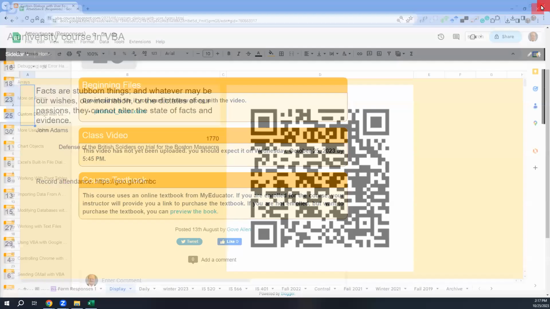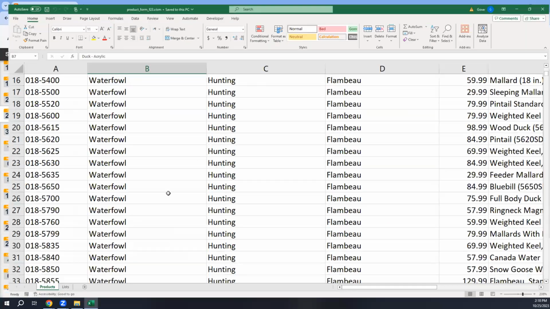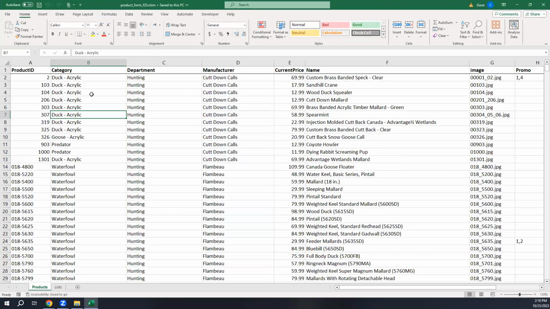Attendance, close that. All right, so we have a file to download today. We've worked with this data before, but today we're going to be making a form on that data. So we'll go ahead and get that workbook open, and you may remember this data. This is data from an outdoor store, some kind of sporting goods store.